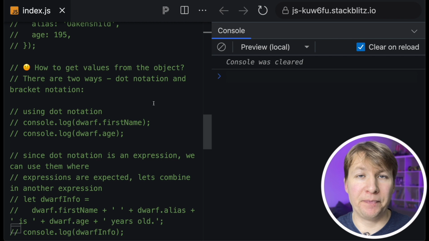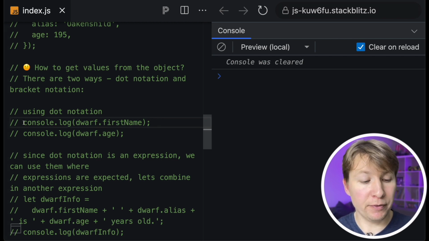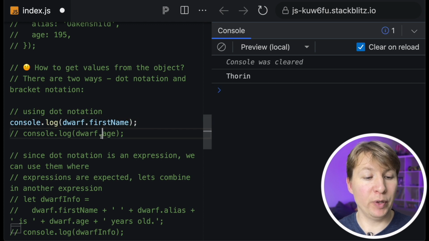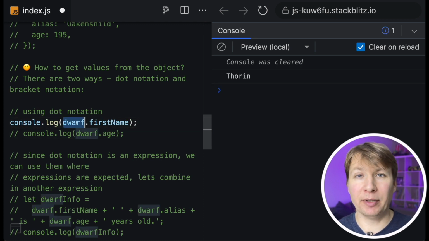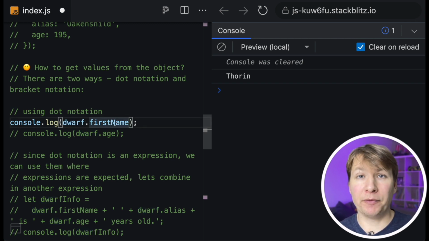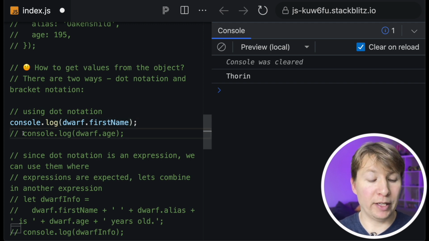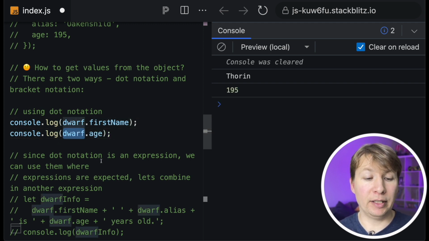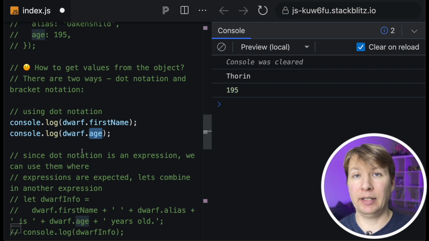There are 2 ways. We can use dot notation and we can use bracket notation. In order to use dot notation, we would use the name of the variable that points at an object, in our case the variable dwarf, followed by a dot, followed by the name of the property. In our case, it was first name. Here's another example where we point at the variable that points at an object, and then dot, and then the name of the property age. And we get the value this property points at printed in the console.